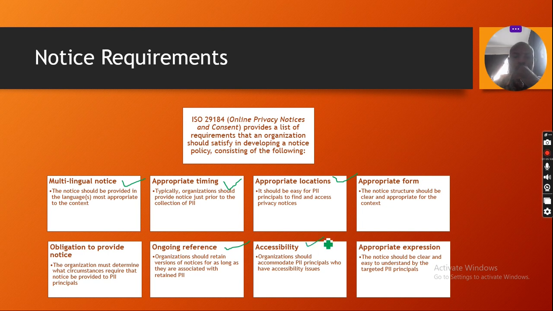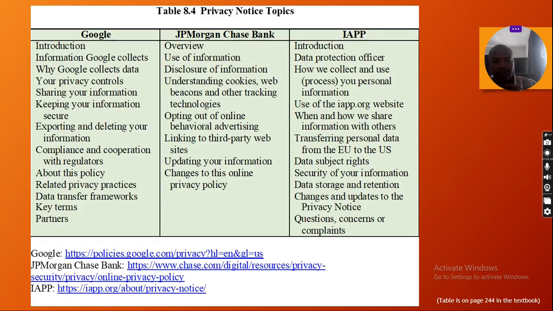Accessibility: organizations should accommodate personally identifiable principals who have access issues, that could no longer access the data. Then appropriate expression. The notice should be clear and easy to understand by those whom these notices are intended for. Okay, let's move on quickly.